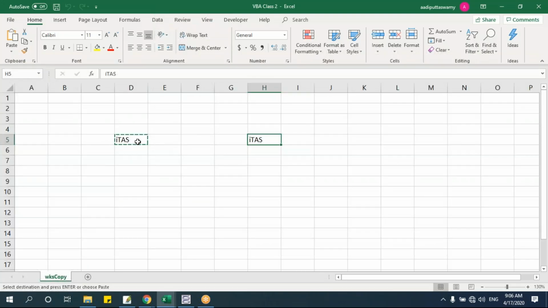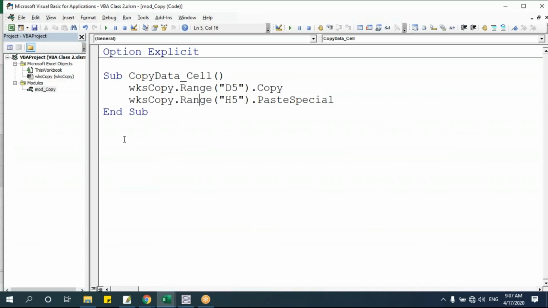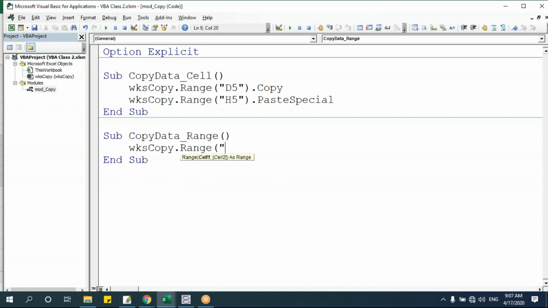Next, we'll see how we can copy data from one range to another range. Let me make a quick range. I have 5 cells. This I'll copy and paste here. Same code: Sub copy data underscore range. Now what we're doing here is trying to copy one range. WKS copy dot Range of D5 to D9. This is how I'll be mentioning the range. This is a hard coded value. I'll tell you how to get the dynamic address in the coming sessions.